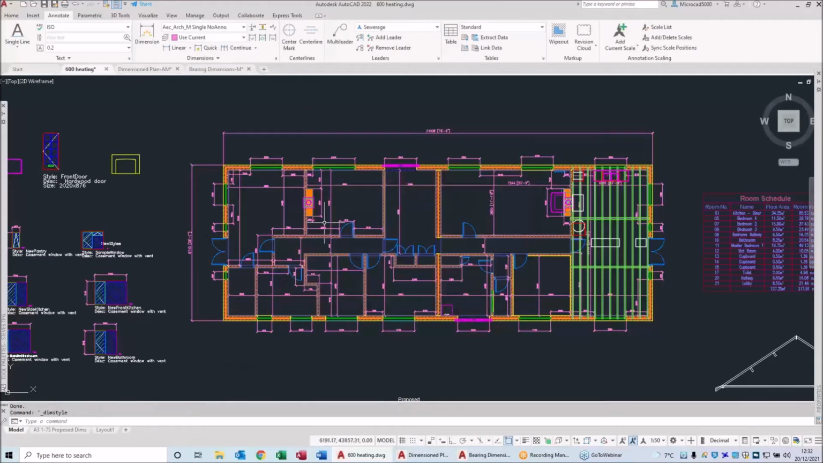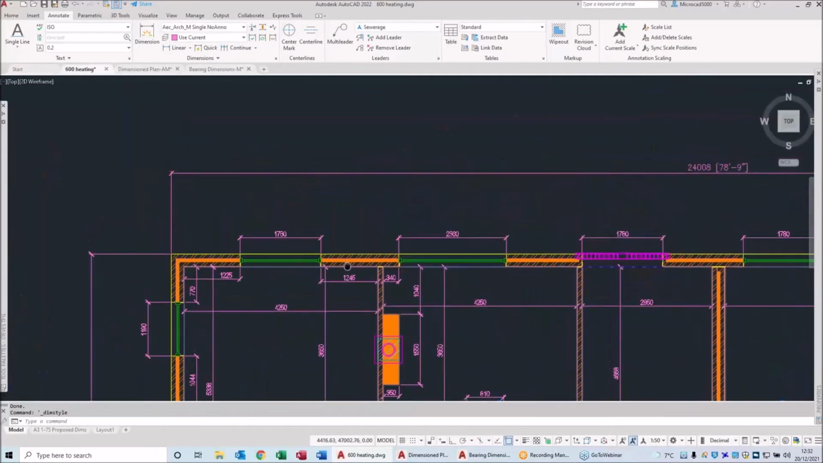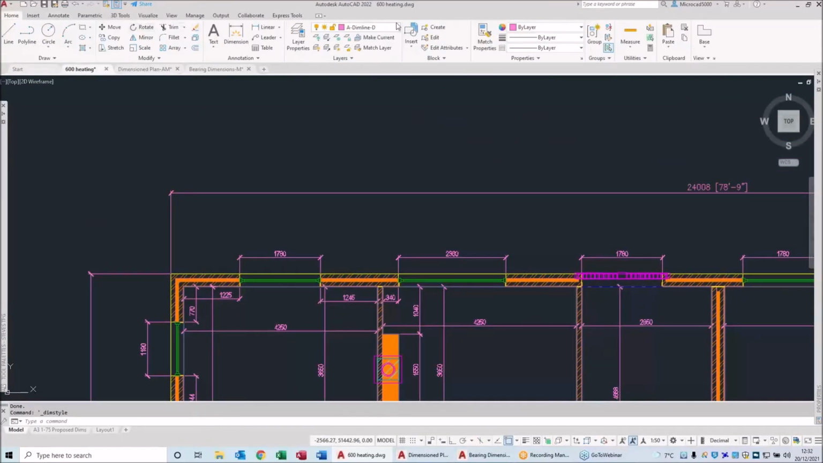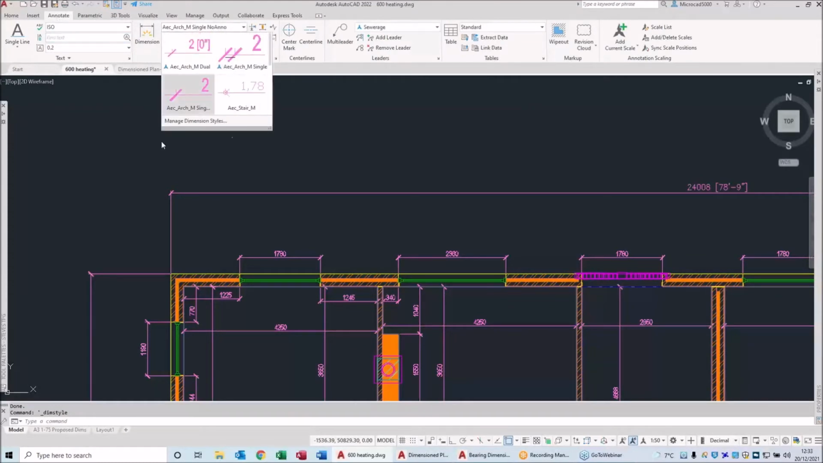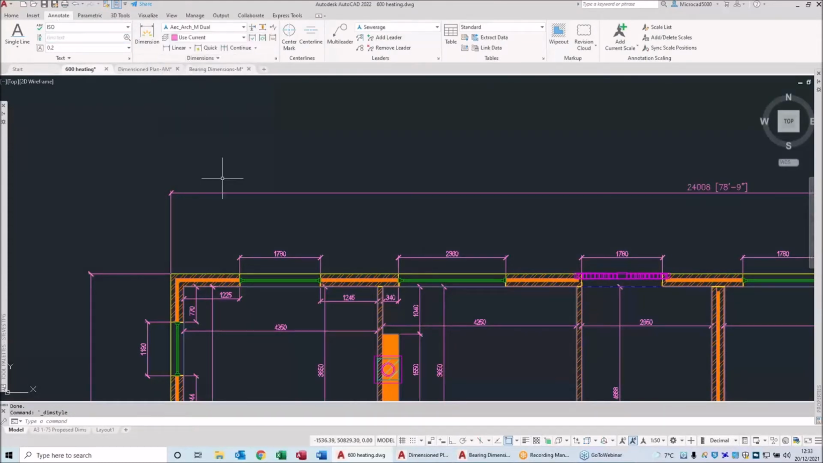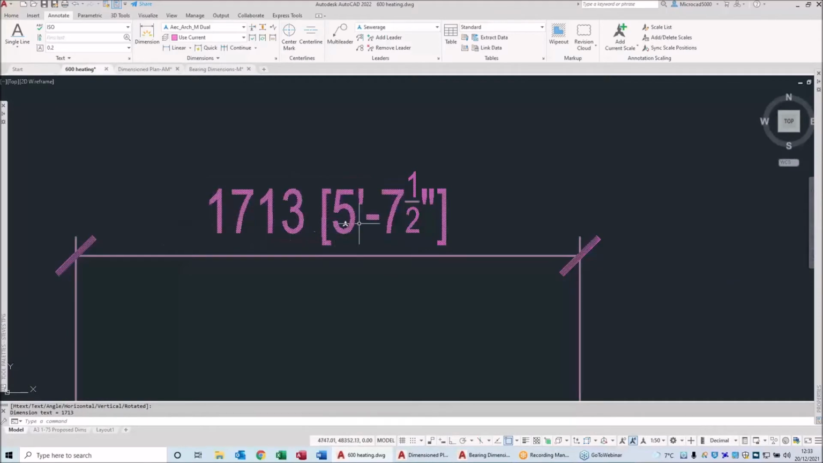Close that. So when you are working, you need to make sure that you're on the dimension layer, and then if I want to go and add in another dimension, so annotate, set your dimension style. Notice if I click that, this one is what they call an annotative style. And if I say do a linear dimension from this corner here to this corner here and place it there, look, and it puts it in 1713, 5 foot 7.5.